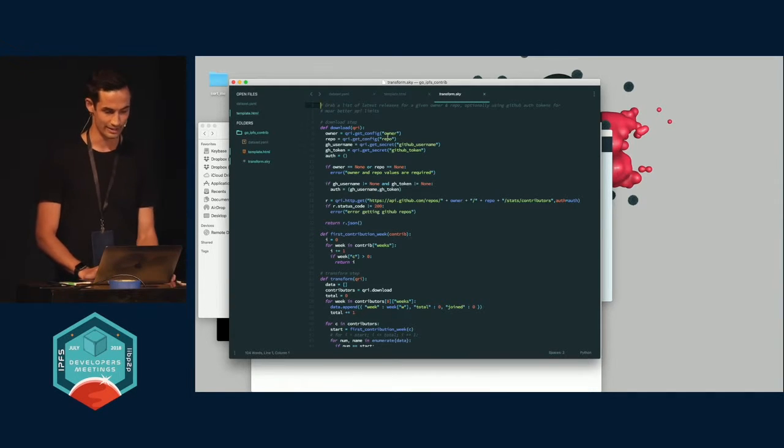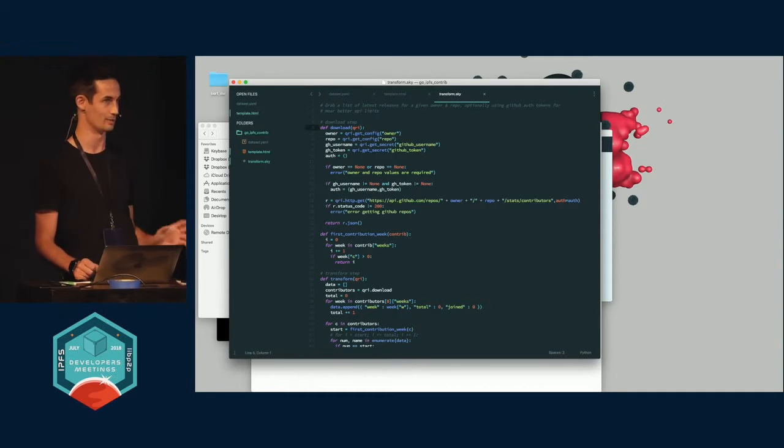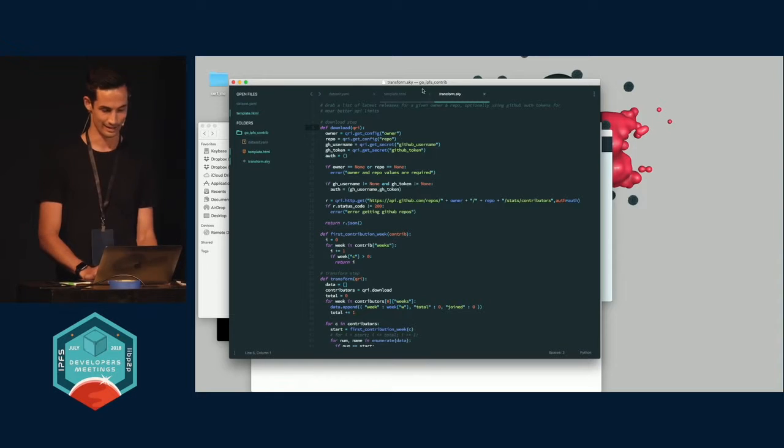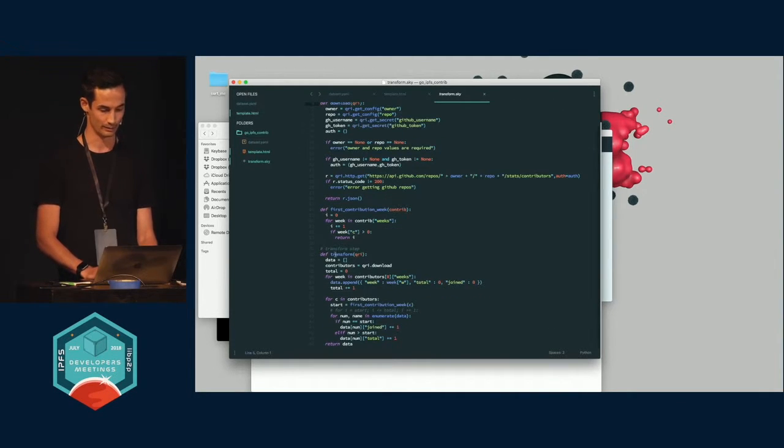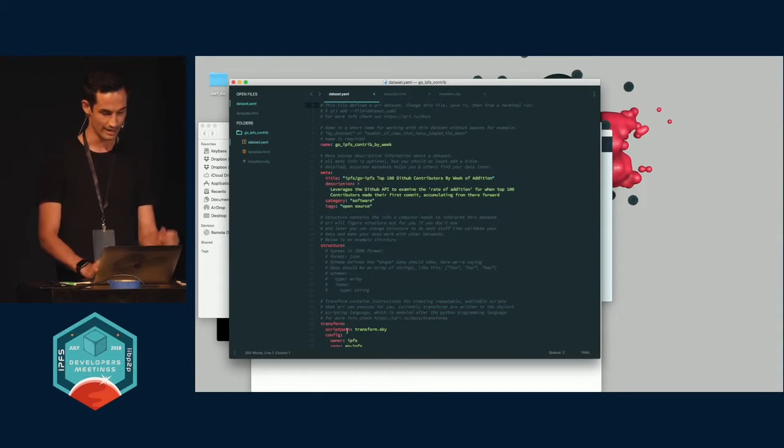But for now, this is a simple example that is going to do a download step, and don't worry, we've put a lot of thought into when you can and cannot access the internet. Here we're going to hit an API, and then we're going to return some data, and that script is specified here as a transform.sky file.